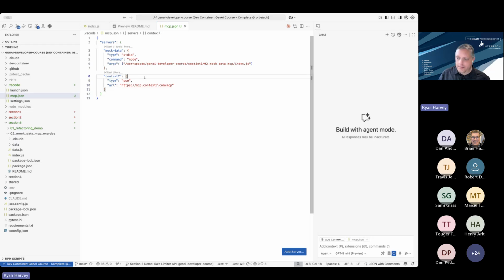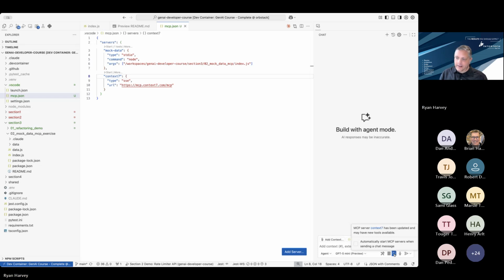So I've put this in here. And now if I look down here in the lower right-hand corner, you can see that it knows there's this up-to-date thing. I can click the little refresh button.